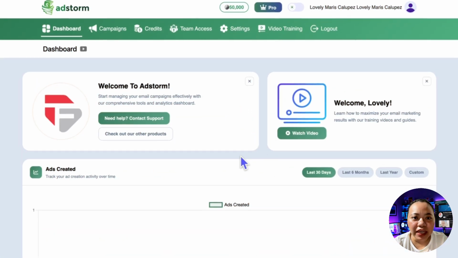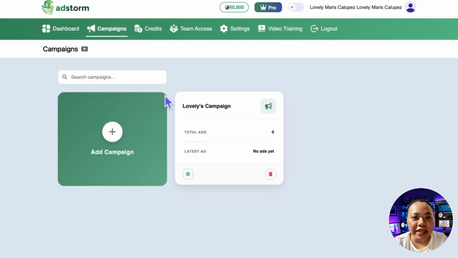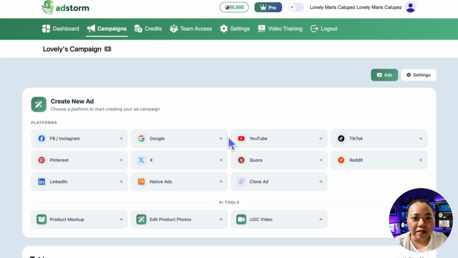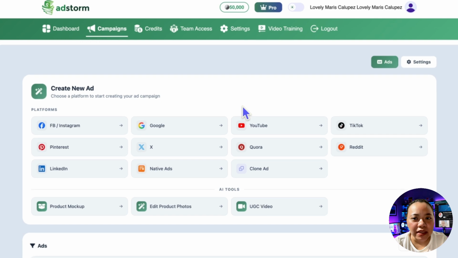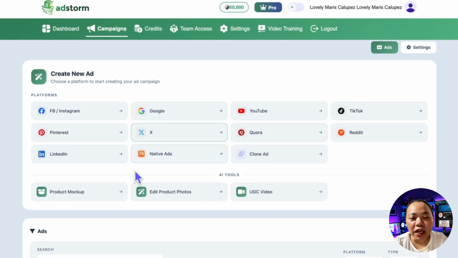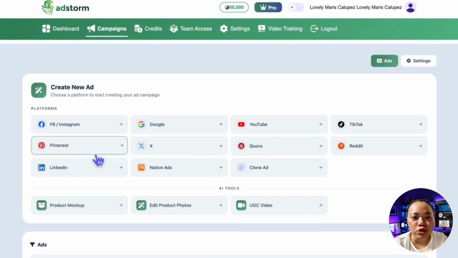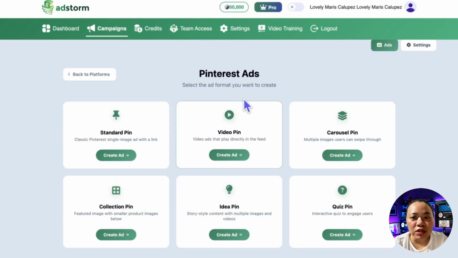So to begin, navigate to the campaign section from the top navigation bar. So click on that, select the campaign you'd like to work with, and open it. Once inside the campaign, you'll see a list of available advertising platforms. From this list, choose Pinterest to access the Pinterest ad creation dashboard. Here you'll find multiple Pinterest ad formats that can be generated using AdStorm's AI tools.